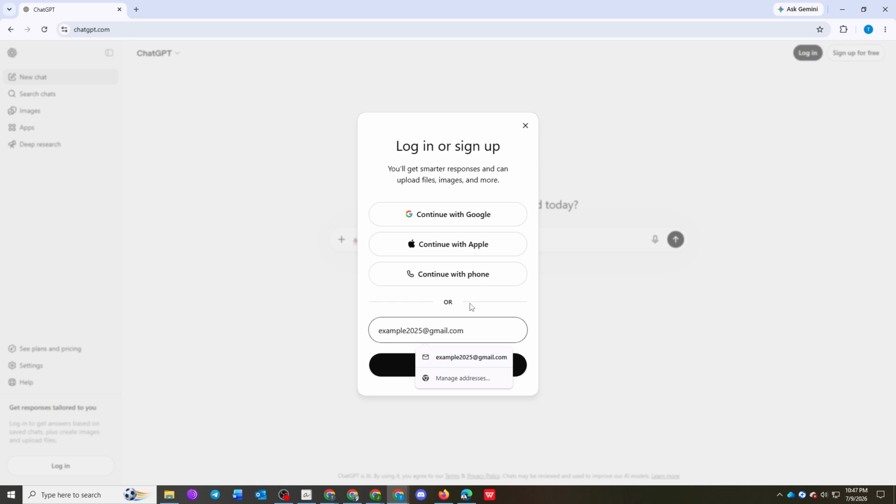If you're signing in to ChatGPT directly, be sure you're using the same sign-in method you used when creating the account. For example, if you originally registered with Google, Apple, or Microsoft, continue using that same option. Choosing a different sign-in method can make it appear as though your account doesn't exist, even when it does.